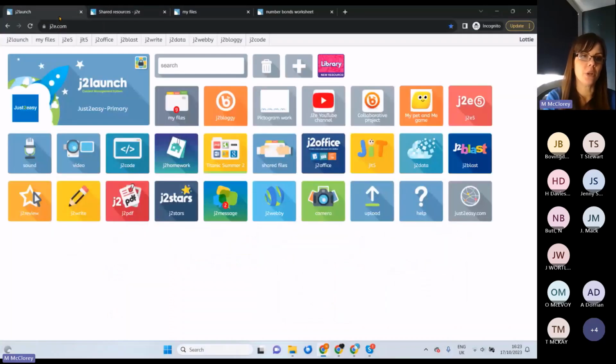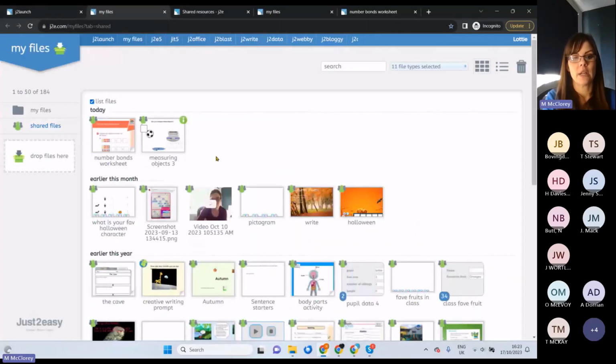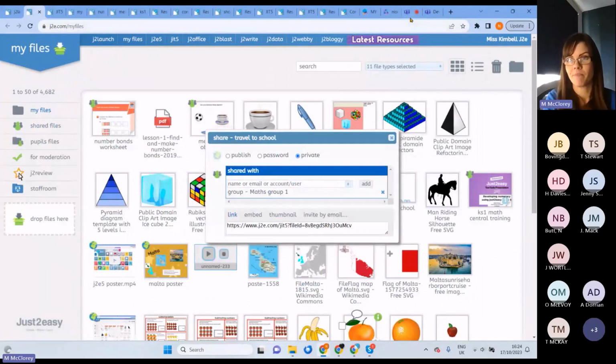So just to show you, if you've shared a file from your My Files, they would access it through the shared files area here. They would go to list files and it's because I removed access. So the pictogram should be there if I hadn't removed access, which was a bit silly of me.